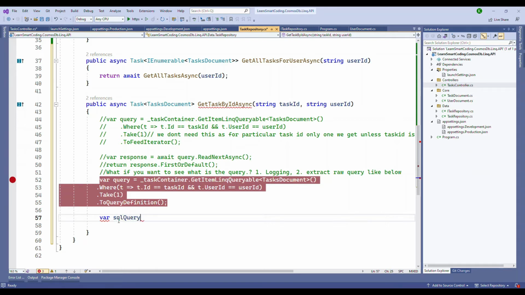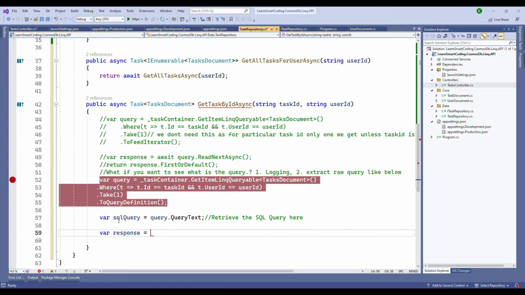This query, the one that I highlighted, I have put a breakpoint. This is going to convert the query into a query definition. You see the last statement is .ToQueryDefinition, and once you use that and say QueryText, it will give you literally the query that it will execute in Cosmos DB. I'll show you now how it works. This is important for debugging purposes.